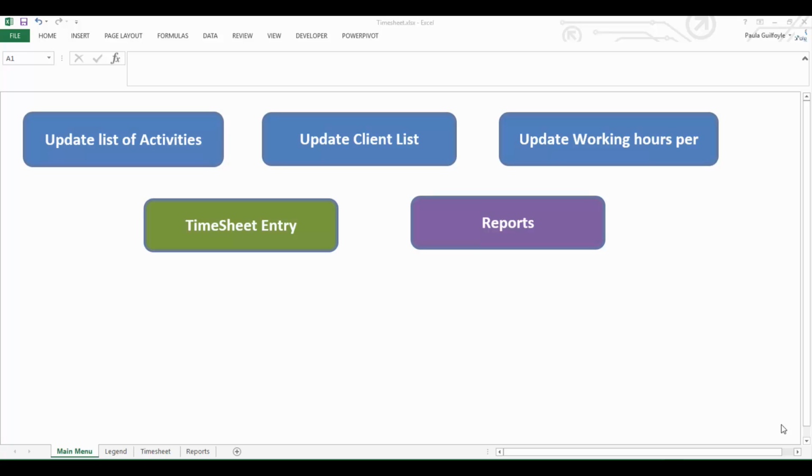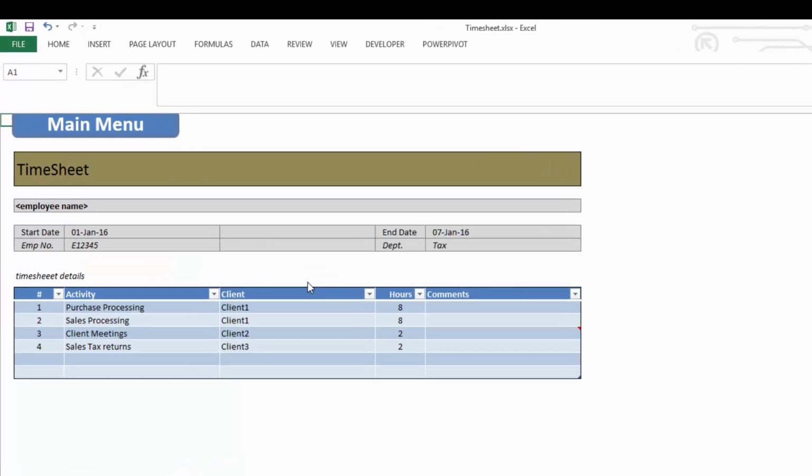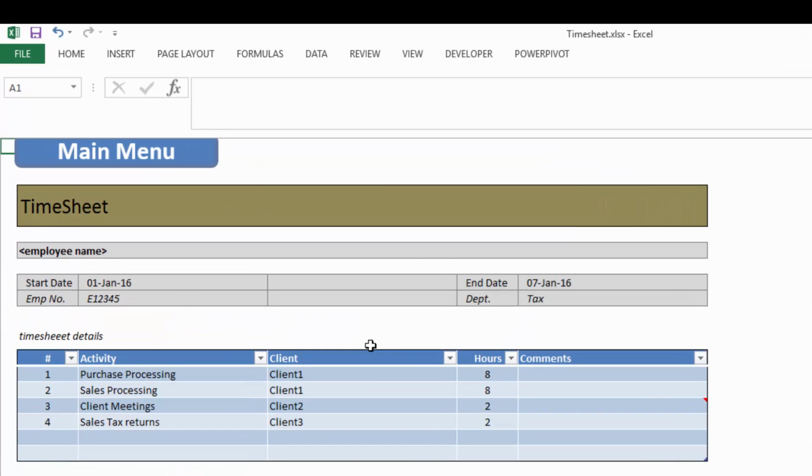I'm going to quickly show you around this timesheet template and how to use it. So let's first look at the actual timesheet entry. This is your timesheet entry sheet, and you have the option to put in your name or the employee name, and you can put in the start date and end date of the period for the particular timesheet.